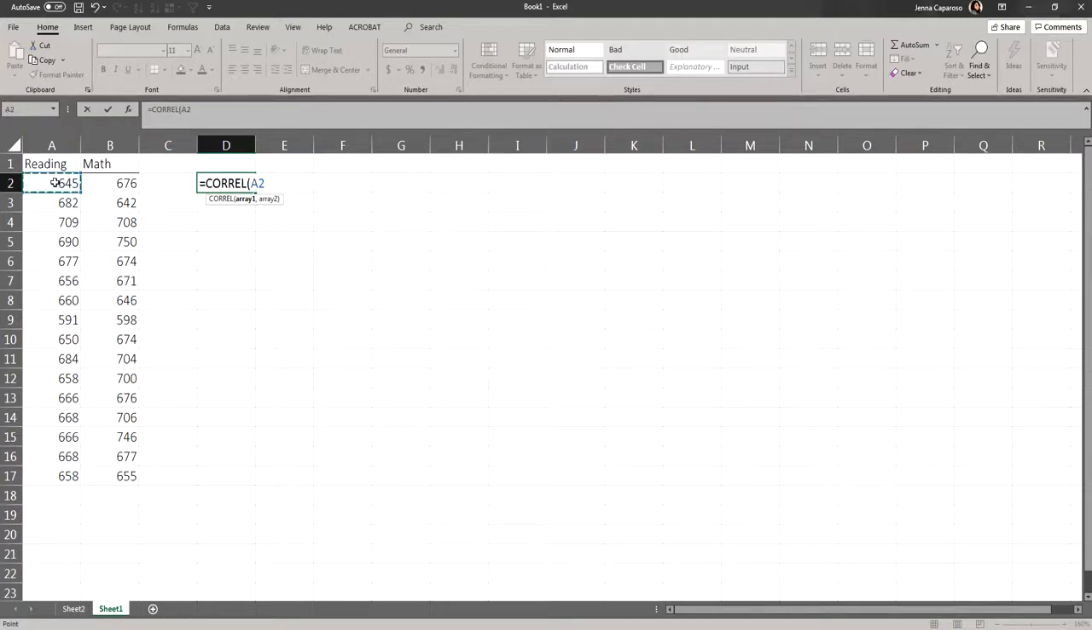So this time I'm going to put my cursor in A2. We are not grabbing the label. We're just going to grab the data. So in A2, I'm going to click and drag all the way down to A17. And you can see here, here's my first array, array 1, A2 to A17, comma. Put my cursor now in B2 and click and drag all the way down to B17. This is my array 2. Then I can put the parentheses and hit enter.